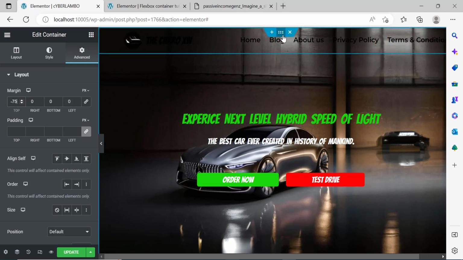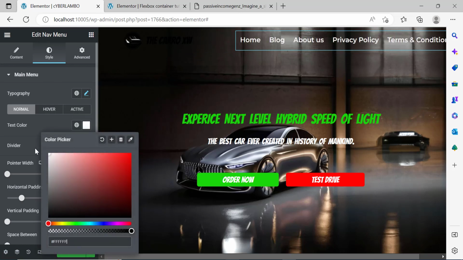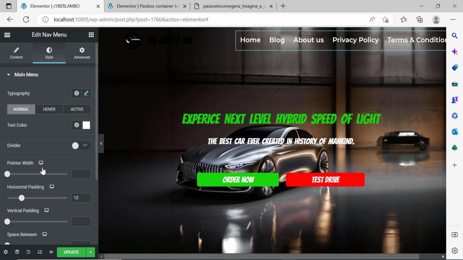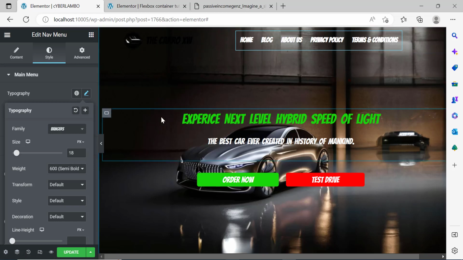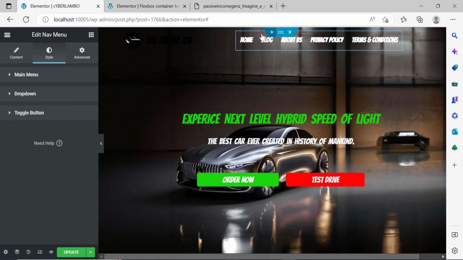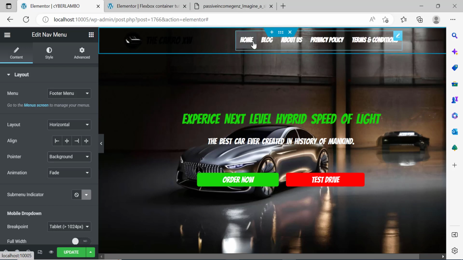But first of all, let's click on this menu here and let's make it white. I'm going to go and style my menu, make it white. Maybe let's make it in bangers after all. So I'm going to change the typography to bangers instead of whatever the other one was. Bangers, that's it. And here, what I want to do is I want to add an animation to the menu. Click on the menu again. And then down here, I'm going to go to content, animation pointer, background. So now when people hover over the button, you can see that there is a sort of an animation here.